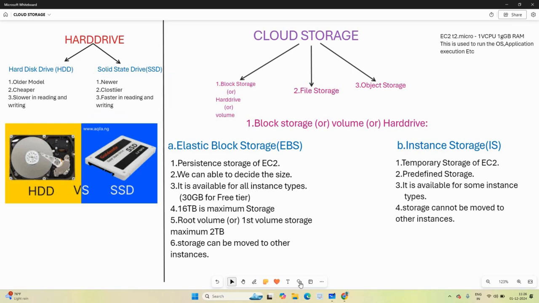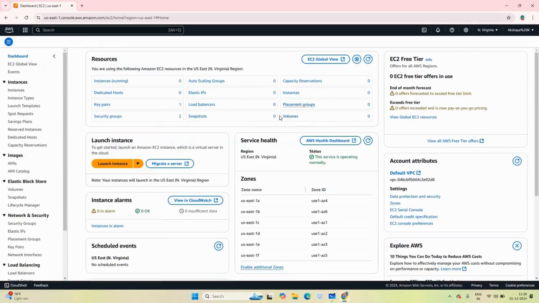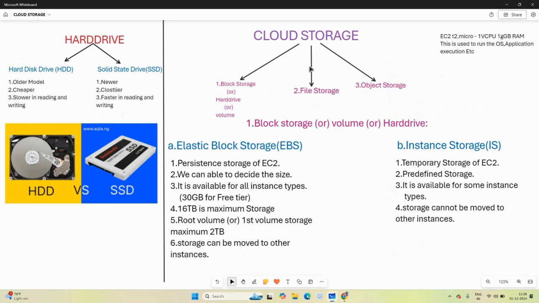And while we are launching an instance, we see here in the dashboard it has the volumes. Actually, cloud storage is also called volume, hard drive, block storage, etc. So, cloud storage is divided into three types: block storage, file storage, and object storage. For the first, we are going to see about block storage. In the cloud, we have two services for block storage. One is elastic block storage, and another one is instance storage.